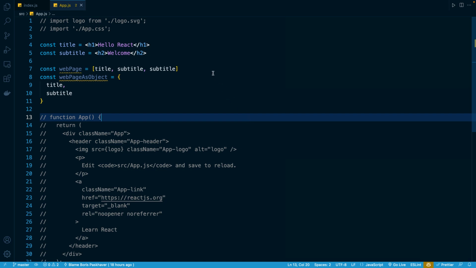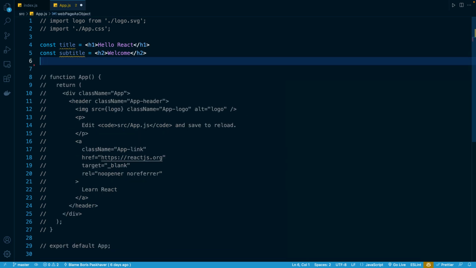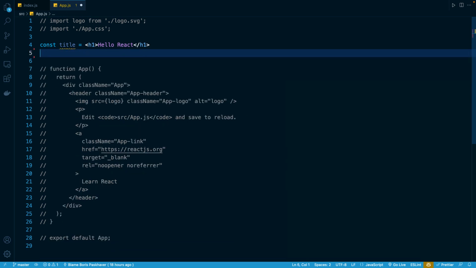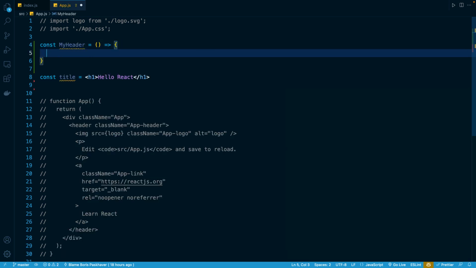Let's begin by removing some of this code that we wrote a couple lessons earlier. So I'm going to remove these pieces right here, and I'm also going to remove my subtitle constant. And let's say I have a function here. I'll call it myHeader. And I'm just going to define it as an arrow function that accepts no parameters. And in the body of this arrow function, I'm going to drag my line of code right here. I'm going to put it inside the function.